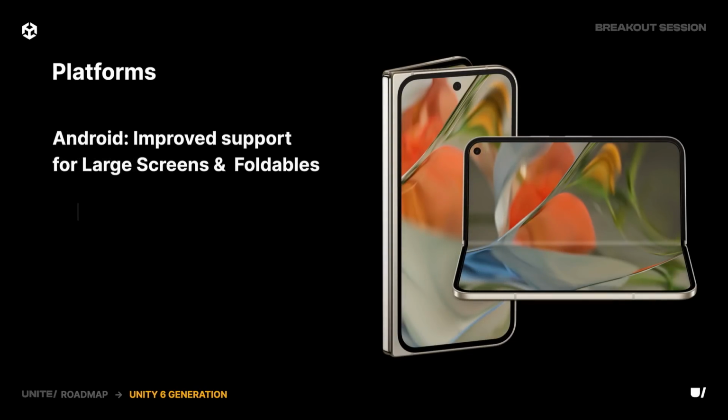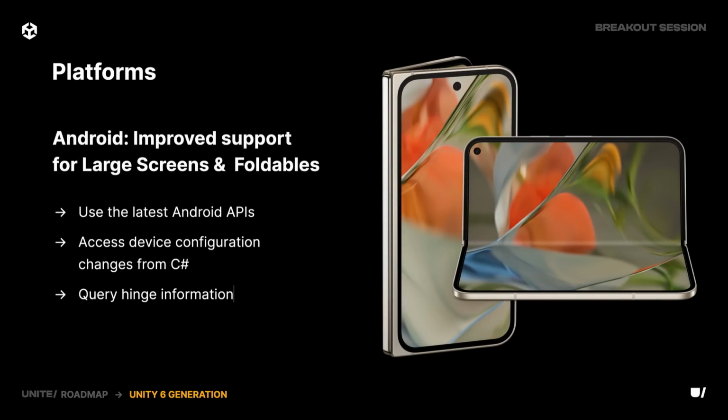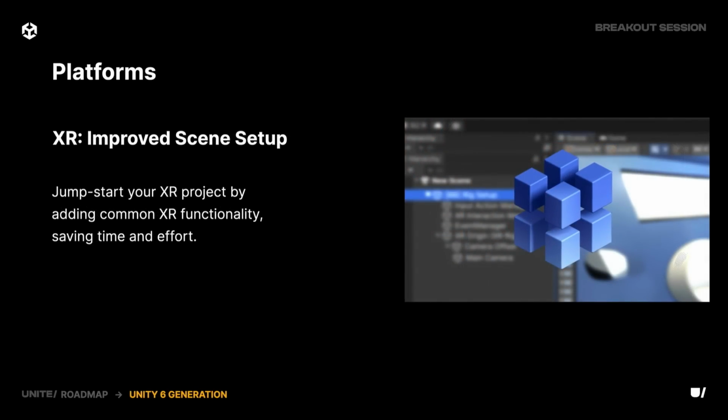This is another big one. We're improving support for large screens and foldables. We'll leverage the latest windowing Android APIs, and you'll be able to react to real-time configuration changes from C#. So for things like orientation, screen layout, resolution, as well as the hinge presence and the angle of the hinge as well.